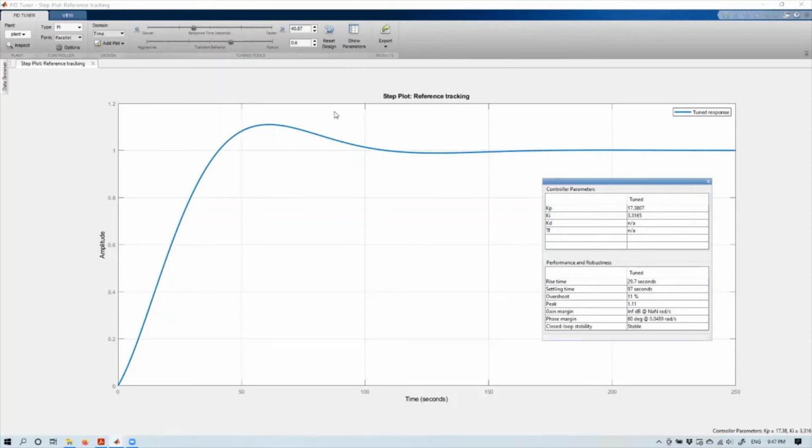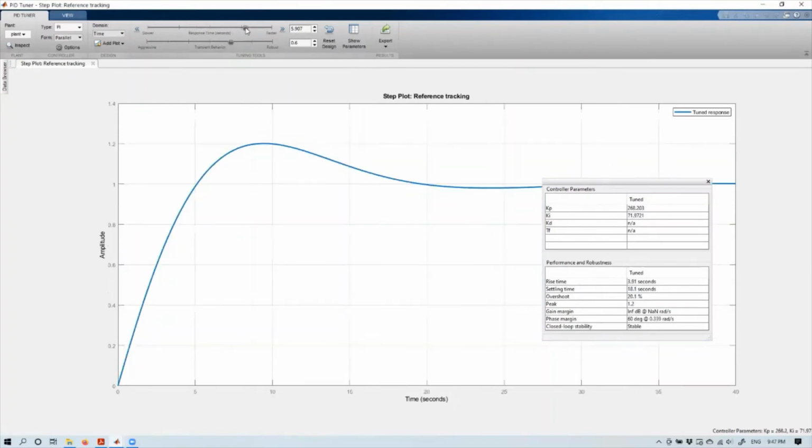Now let's come back to the sliding bars. There are two sliding bars. With the top bar, we can change the response time. In other words, you can make your system faster or slower by dragging the handle. Just like this, you drag it. If you move it to the right, it will go faster.